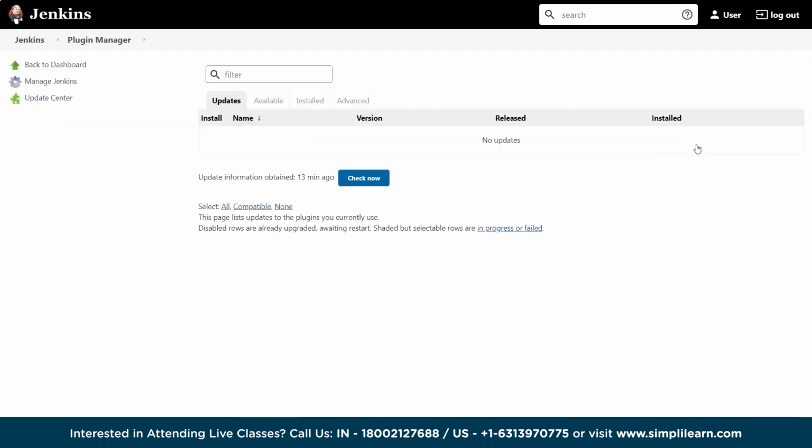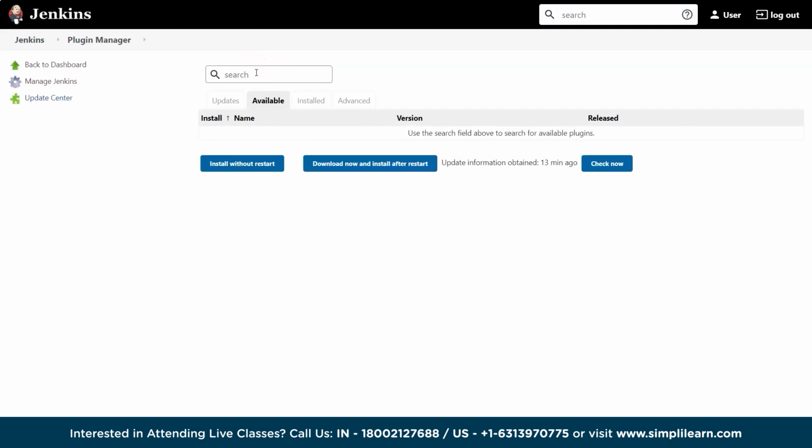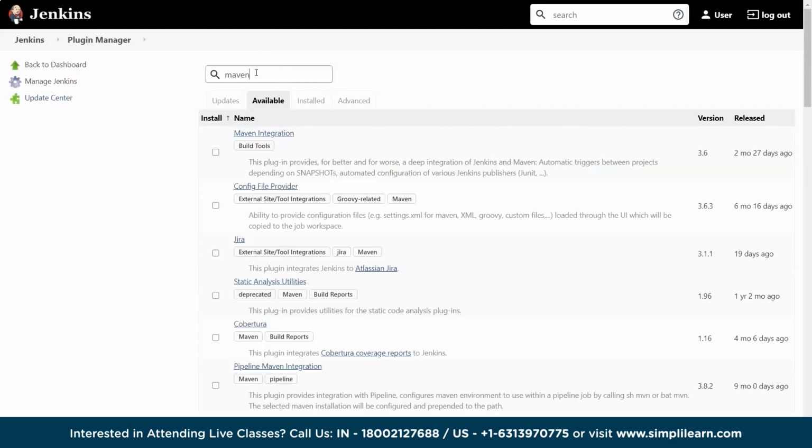Here you will have different tabs like Updates, Available, Installed, Advanced. All these different tabs are available there. So you can click on the Available one. When you go to the Available tab, you can enter what exactly plugin you want to fetch. So I can put a plugin called Maven. Now you can see that the very first one, the Maven Integration plugin, is available. So I'm going to select that particular plugin and click on Download now and install after restart.